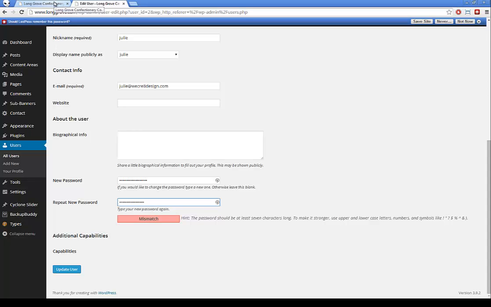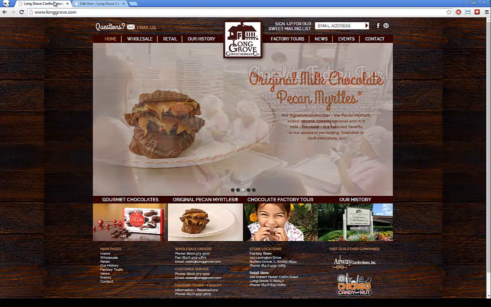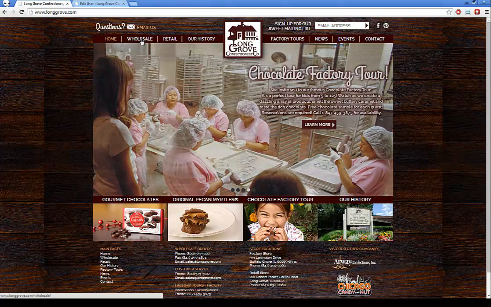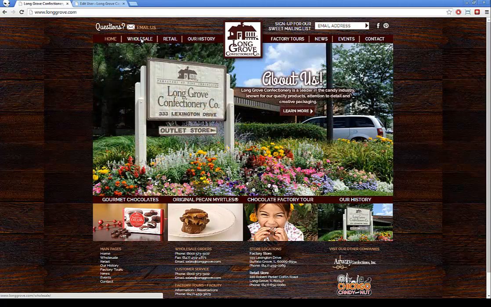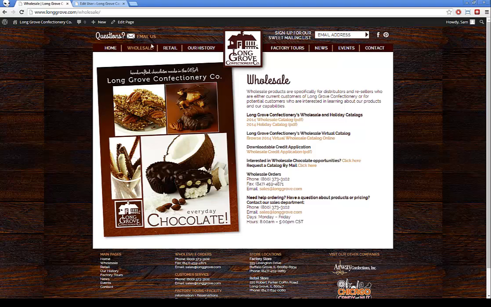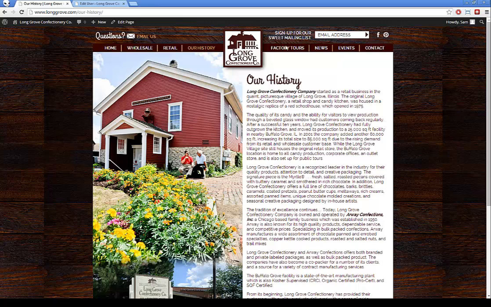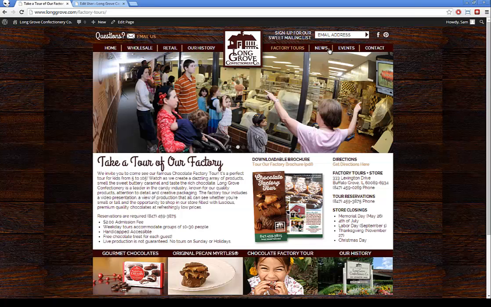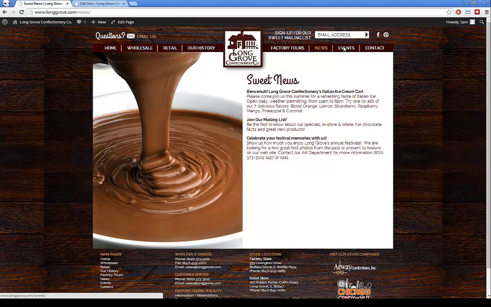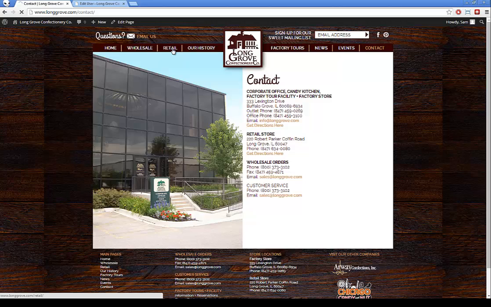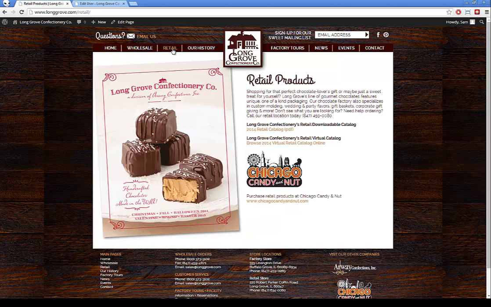Now, the next thing I want to go over is one of the most important things that you're going to do on the website, and that's to edit the pages. Aside from the home page, because it's a little bit complex and we'll go over that later, all the other pages of your site are pretty much straightforward. That's the wholesale, the retail, our history, factory, not the factory tour, the news, the events, and the contact pages. Let's go over some. There are some minor differences between each one.